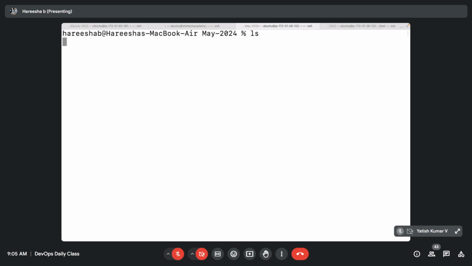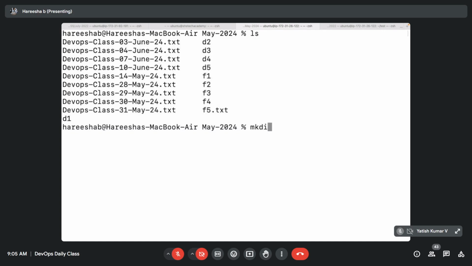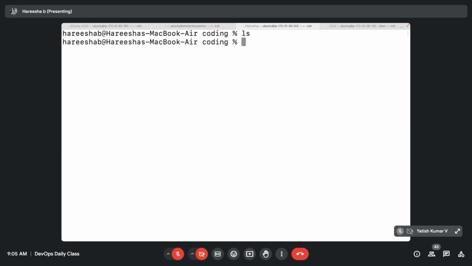Okay, so let me create one directory for coding. I will treat this as my coding folder. There are two types of methods to initiate the repository. Repository, as I mentioned earlier, is nothing but a directory. So I can make this folder itself my repository.